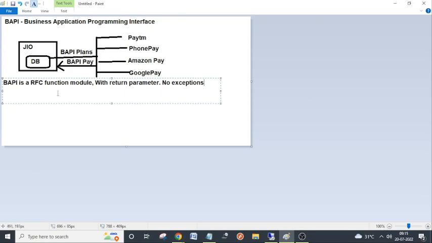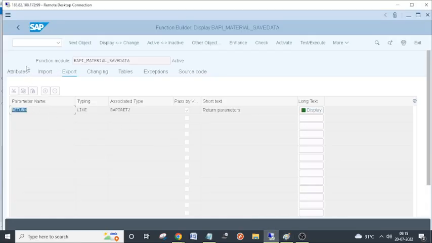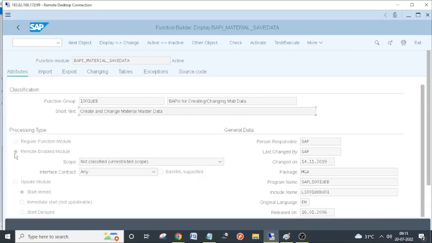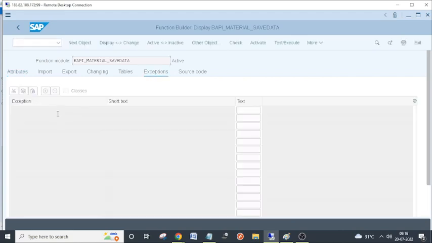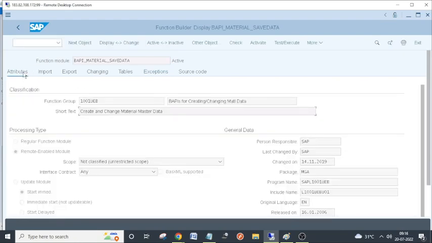This is a very important interview question. They'll ask you what is the difference between RFC and BAPI. The first answer is both BAPI and RFCs are RFC function modules. Both contain the remote enabled function module property. No difference. But what is the difference? A BAPI function module should not contain any exceptions, because exceptions cannot be understood by third party systems. RFCs can contain exceptions. Yes. That is the main difference.